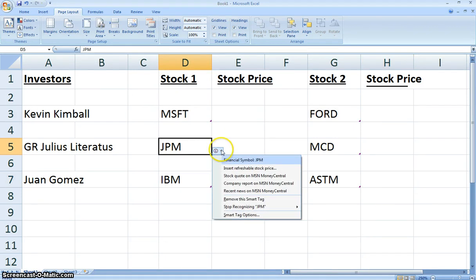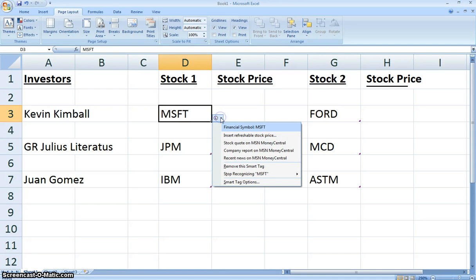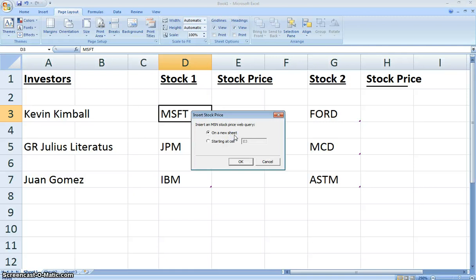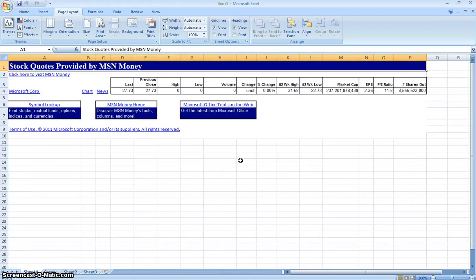So what we're going to do right now is figure out the current stock price. We will work on the Microsoft one, this one right here, and see some of these actions. The first one is to insert refreshable stock price. Once you click on this one, we want to put it in a new sheet so you can see everything and it will not overlap the sheet you're working on. So click on that one and click OK. As you can see, these are the stock codes provided by MSN Money. This is a different sheet.